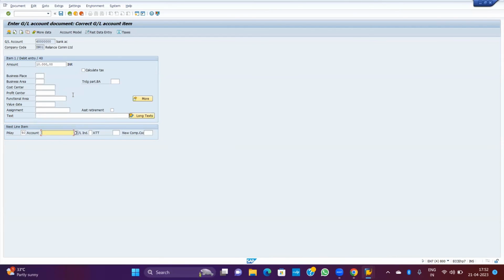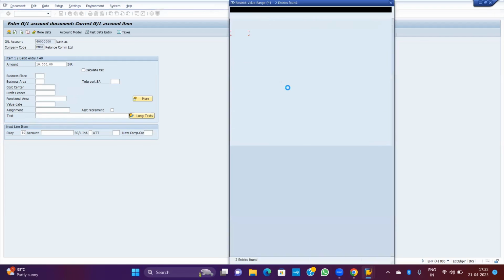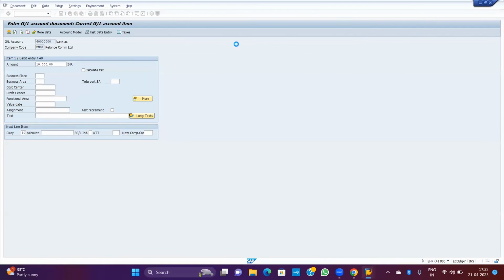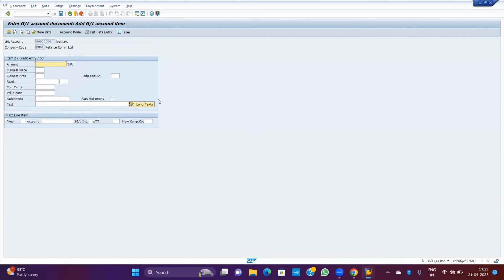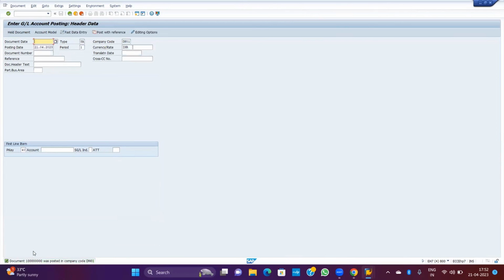FB01 posting is done. F is for credit. So debit, credit: we will select one GL, debit will select bank account, credit will select loan. So we are getting a loan deposited in our bank account. This entry we did, we simulate and we will post this accounting entry.